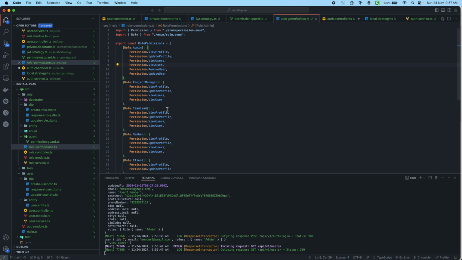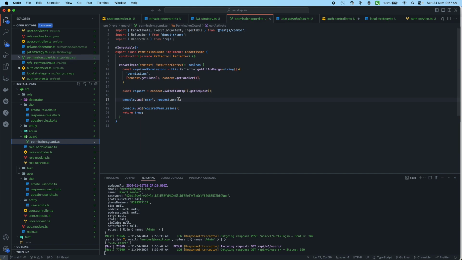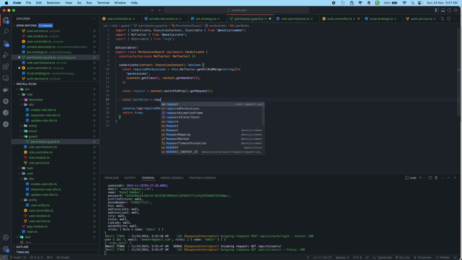I mean text. So this is actually a text, right? So when we will merge multiple roles, we will definitely have duplicates. So we can use JavaScript set, I guess that should give us unique result. So what I'm going to do here, I'm going to go back in permission guard, and let's say I do this way, const user roles, and this time I'm going to use request dot user. If there's a user, then we are going to get roles.